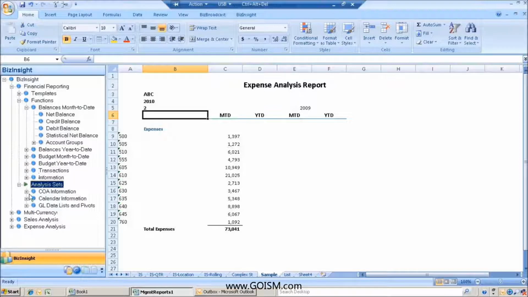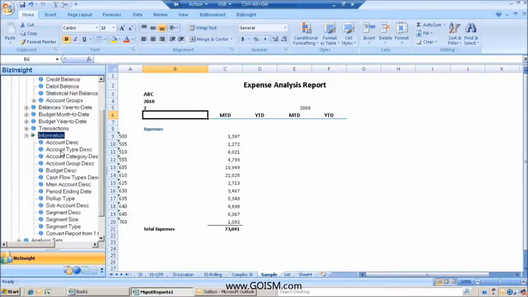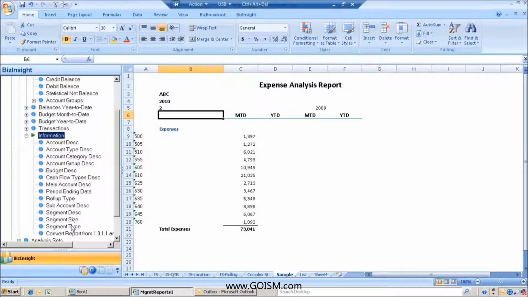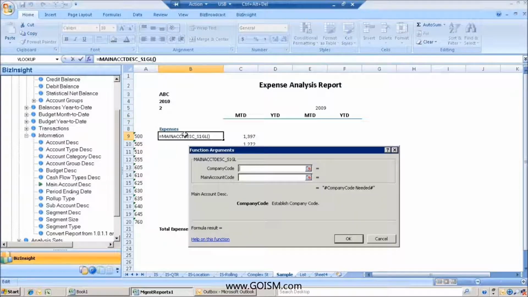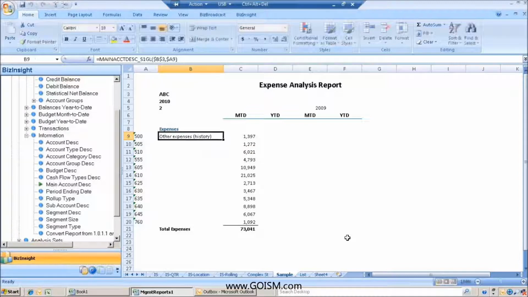I'm going to bring in the segment description up here, and you can see all the functions that will pull in the various descriptors. And again, what I want for this column here is the main account description. So we're going to drag that in, and all these functions work the same. Once you learn how to build one, you can use any function in the entire system, okay? So we've kind of got that. Let's go ahead and finish out the columns here.